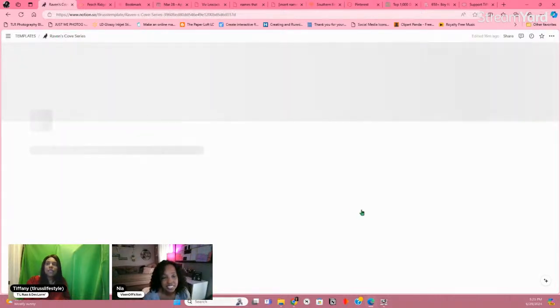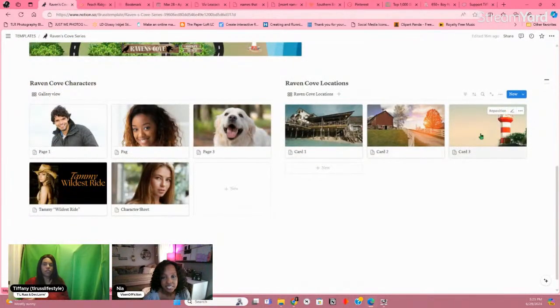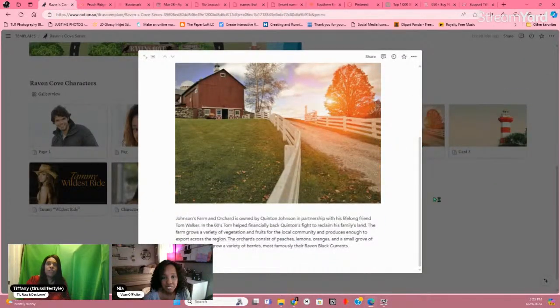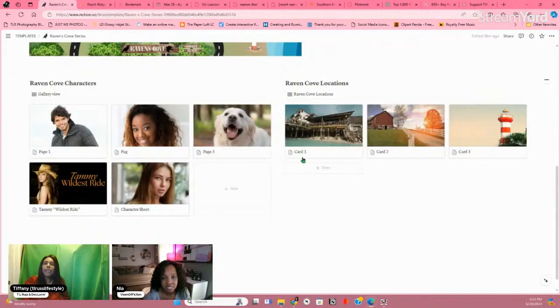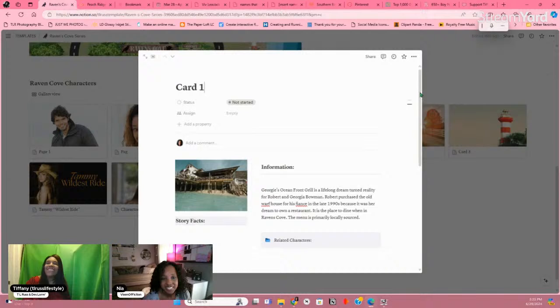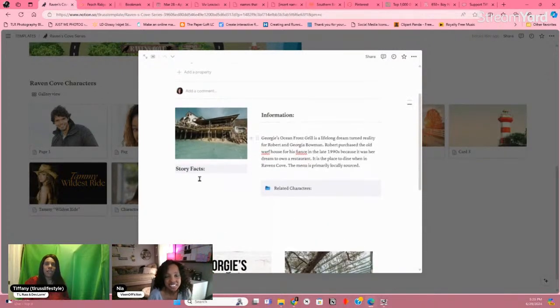And the same thing goes for the locations. You could do the same thing with locations. Like here, I have just the picture and then just some information about it. But here, if my mouse works, I swear it's doing some weird stuff. Here, I have the information, I have story facts. You can even relate it to characters.